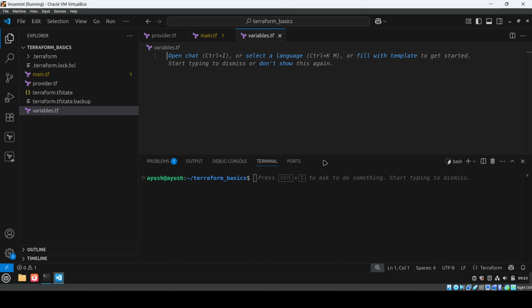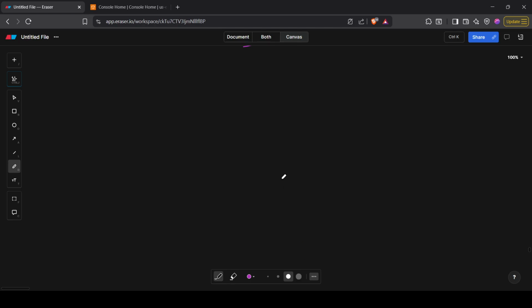Here we will be defining the variables. What is the syntax for that? It starts with the keyword variable, then a name, and curly braces open and close. In that we can define the description, the type of the variable, whether it's string, int, and so on, and also the default values. I will also show you how we can override these values as well. So let's go here.